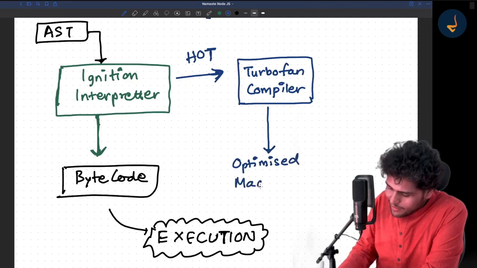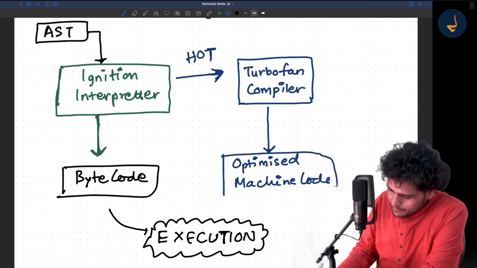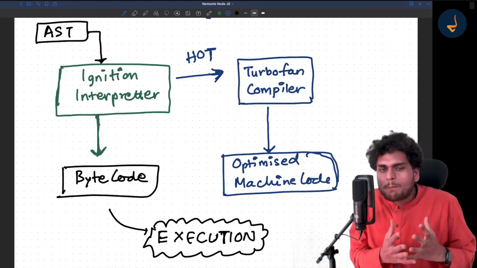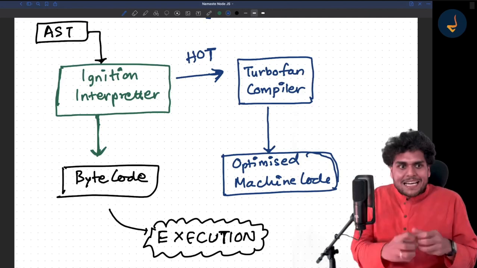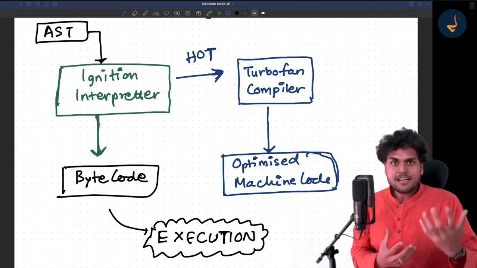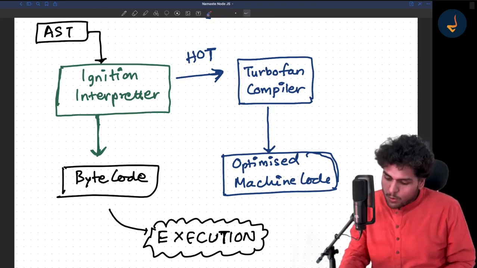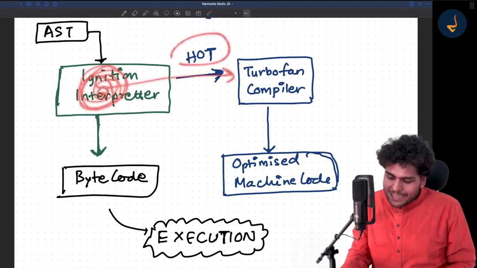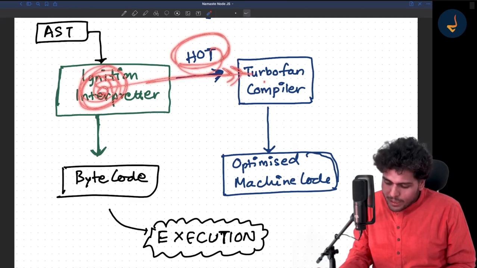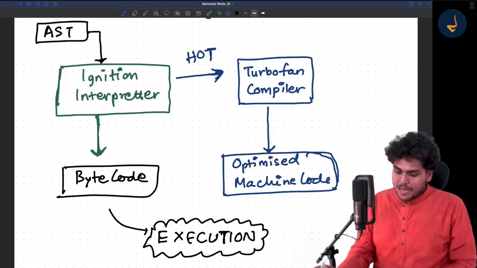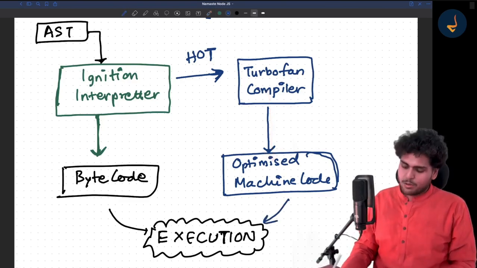Optimized machine code. What is the job of a compiler? I told you, right? The job of a compiler is to take the code and compile it, and after compilation, the code becomes faster to run. Right? So meanwhile, some portion of the code is interpreted, and whatever code can be optimized, we call it hot code. That hot code is given to the TurboFan compiler. The TurboFan compiler then optimizes it to machine level code, and after that it is executed.